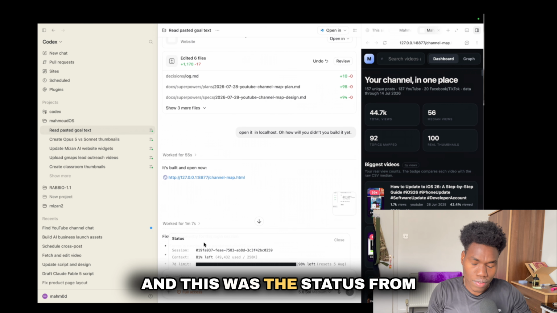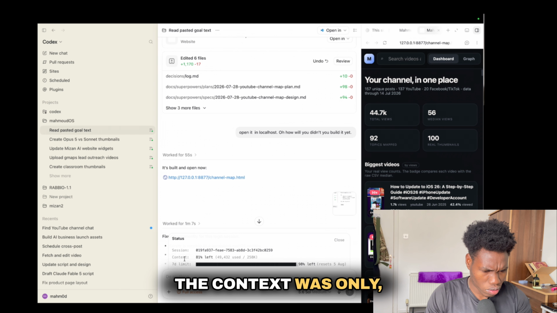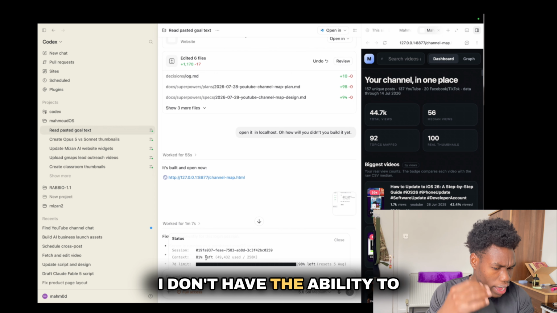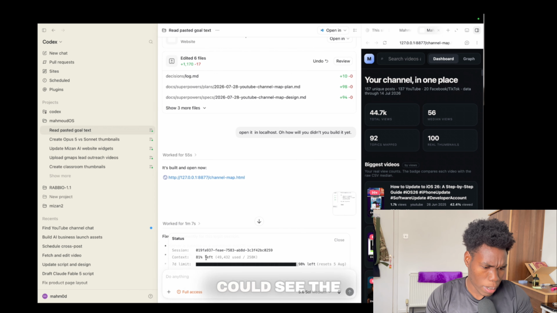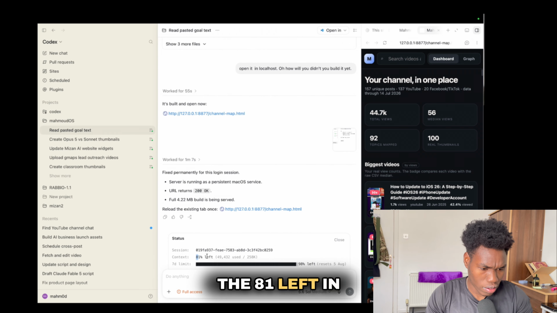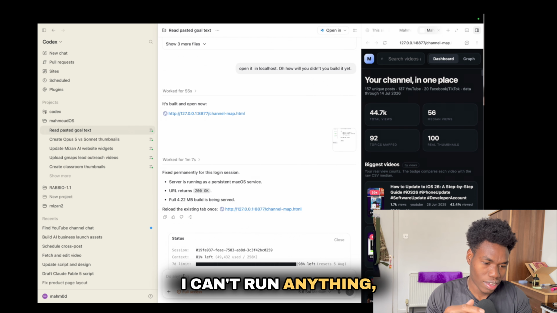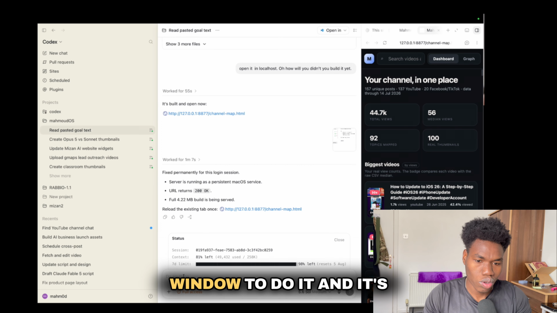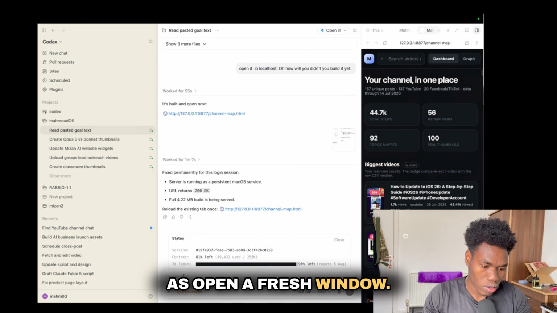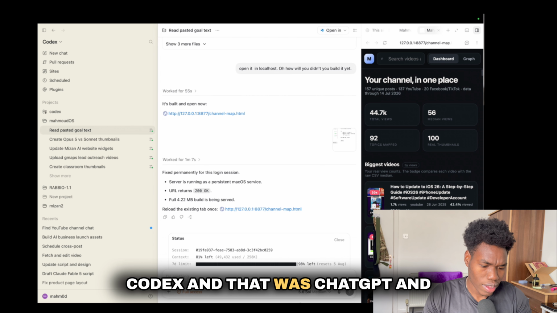And this was the status from Codex or Sol. I don't have the ability to see the cost, but I could see the context. It's only 81 left in this window to run more tasks. So I think with this context, I can't ask it anything in this window, and it's going to do as well as opening a fresh window. And I couldn't see the price anyway. So this was Codex, and that was ChatGPT.